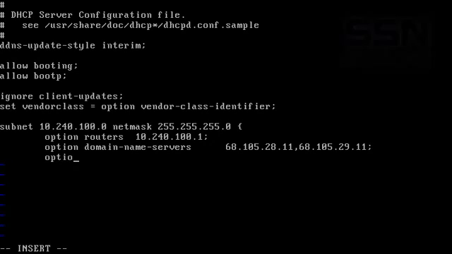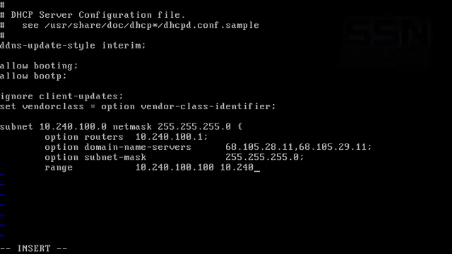Tab. Option subnet-mask. Yes, we've got to put this in again. Tab, tab twice, 255.255.255.0, semicolon, enter. Range. Now we've got to choose what IPs will actually be allowed. 10.240.100.100 space 10.240.100.254. That is the default for most standard stock routers anyway, 100.254. Semicolon.